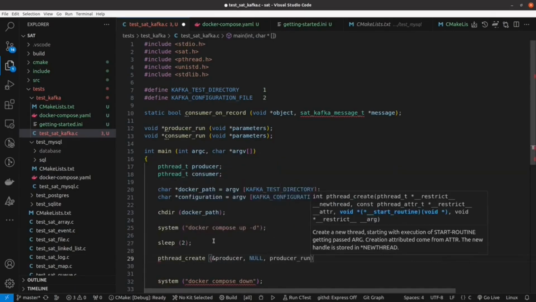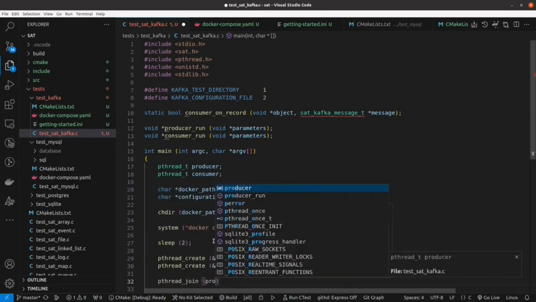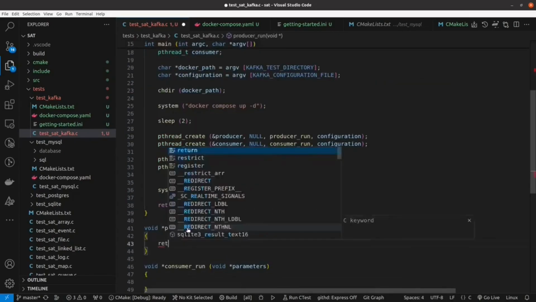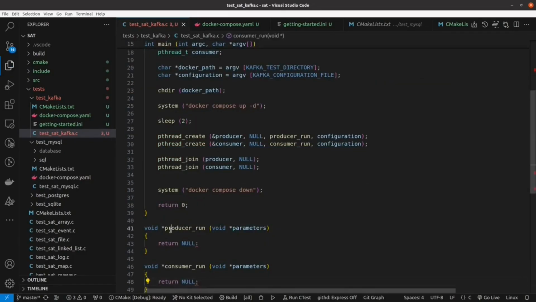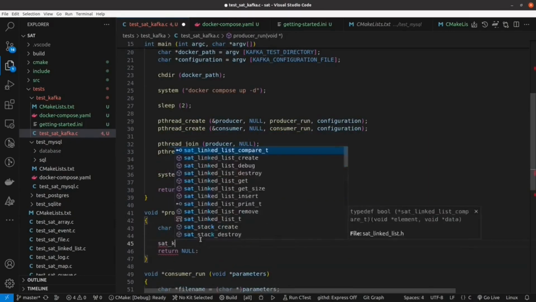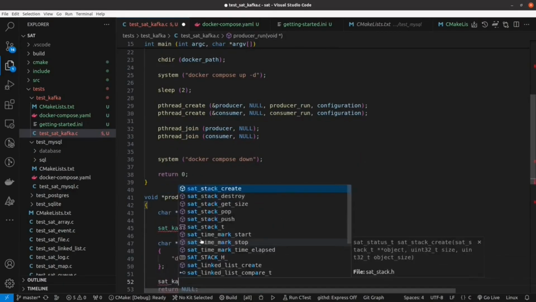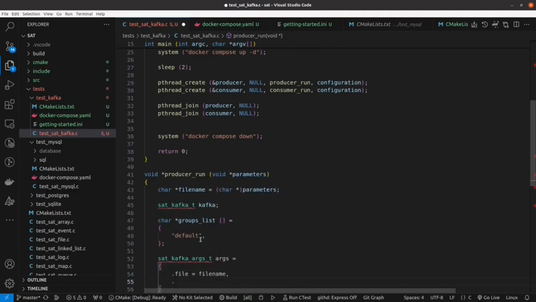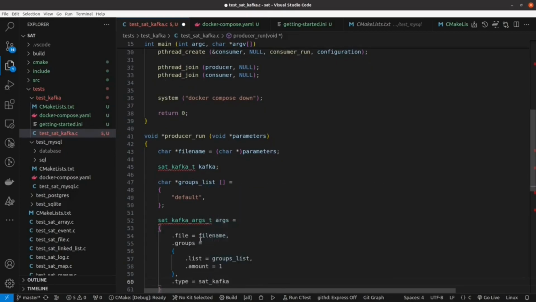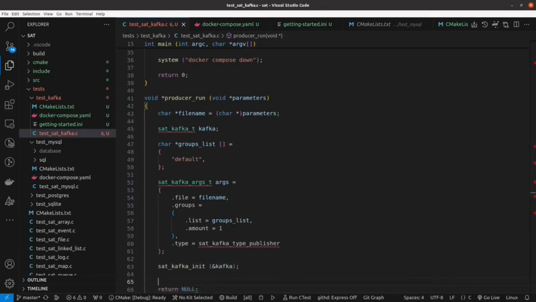We create the threads, passing the configuration file as an argument. We retrieve the file in both threads. For the producer, we configure each group to be loaded. We pass the file and the list and set the type as a publisher. We clean the context with init and we configure it with open.